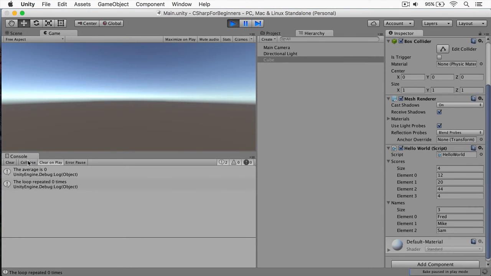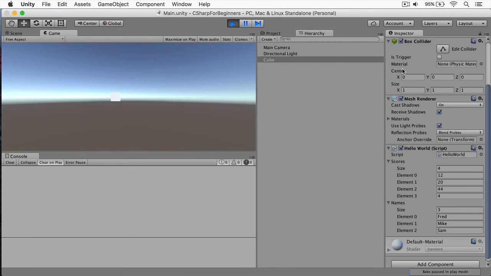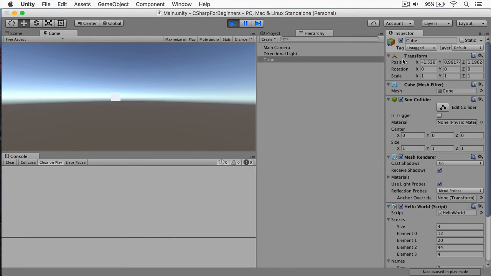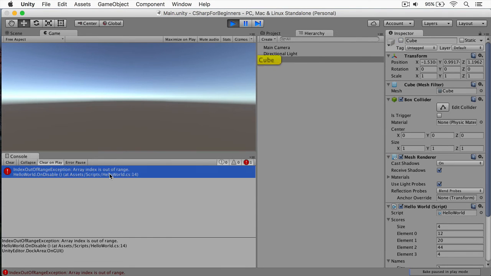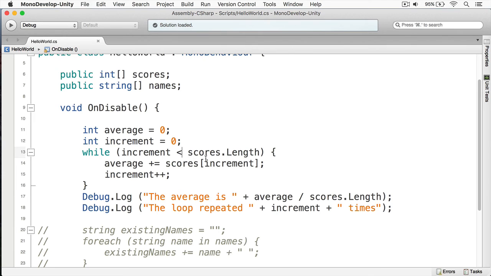All right, let's see this again. We're going to clear this out. We'll restart. You don't necessarily have to start and stop your game. Unity will pick up your changes, and we'll deselect the cube. And we're getting an index out of range error. And instead of being equal, let's just make it less than.